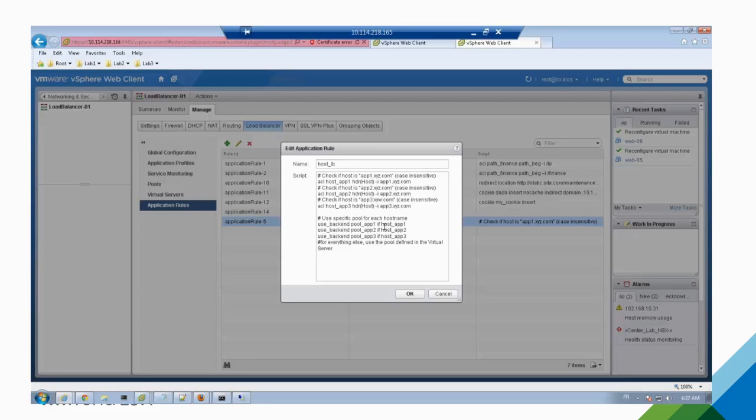And if the ACL match host app1 matches, I go to the backend pool app1. If the ACL app2 matches, I go to the pool app2. And if it's matching the ACL app3, I go to the pool app3. That was an easy one. And if it's matching nothing, I just use the default pool I have configured on the VIP.